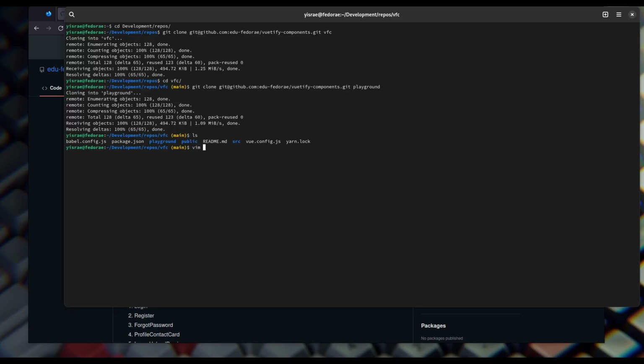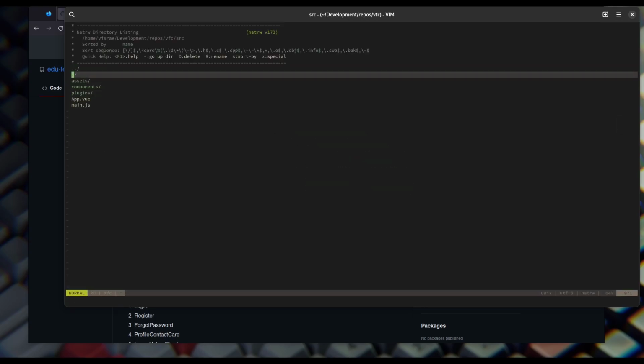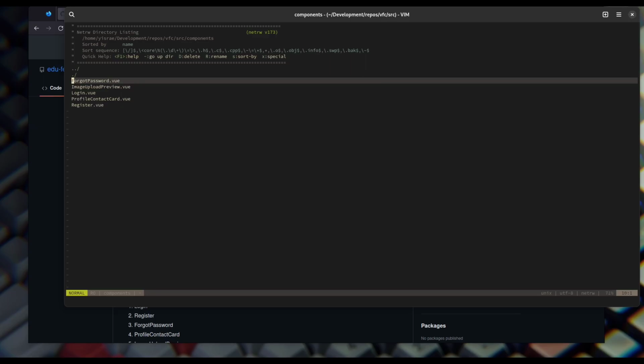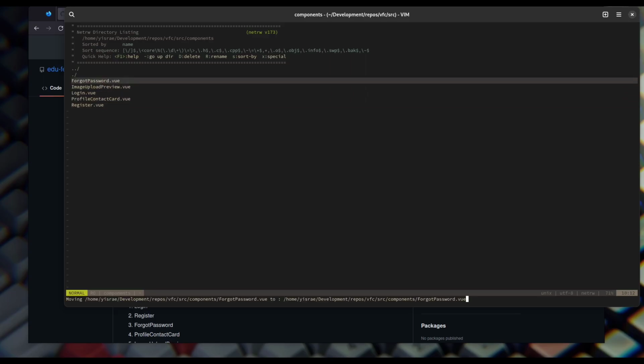So I'm going to go ahead and open my editor. We're using Vim. I'm going to go to source components. First thing I want to do is actually change the name of this here to Vuetify, well, VF component. So we're going to give it a consistent namespace essentially. And then we're going to export all of these. So let's go ahead and rename all of these now.